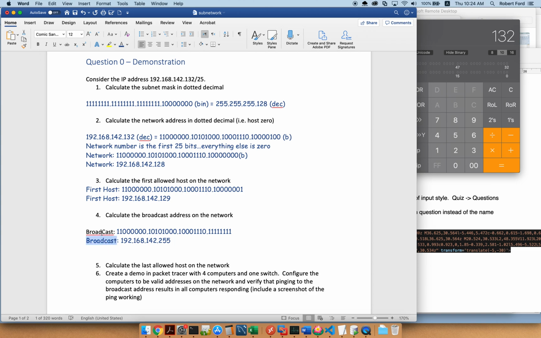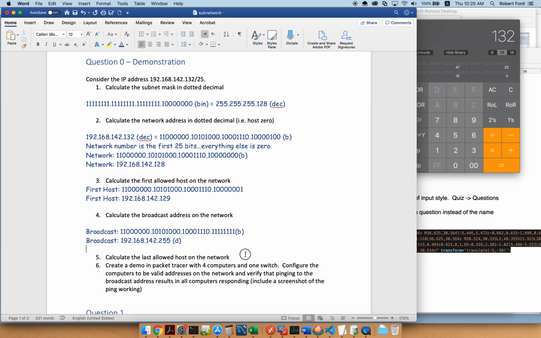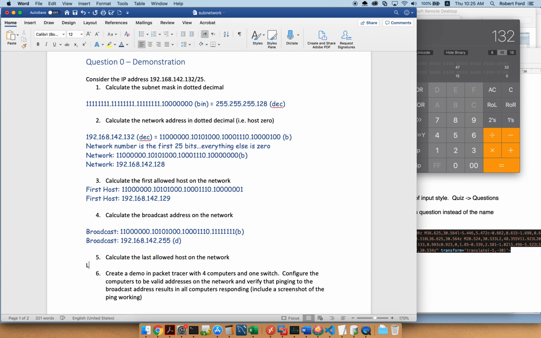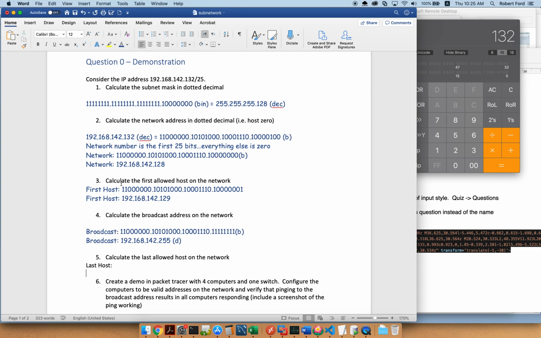Here, let's copy this and paste it in here. So this is in decimal, this is in binary. Now, what's the last allowed host on the network? Let's call it the last host. So what does the last host look like?